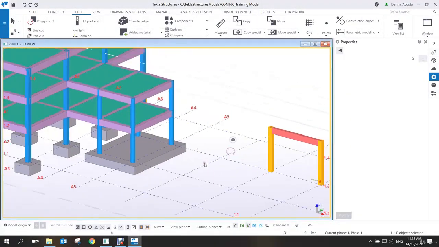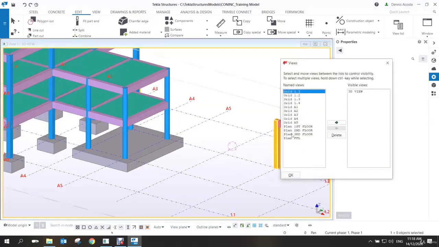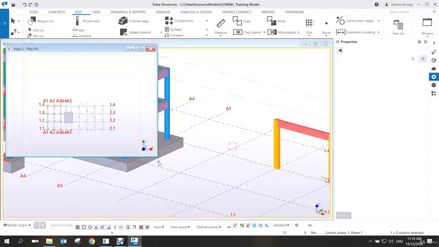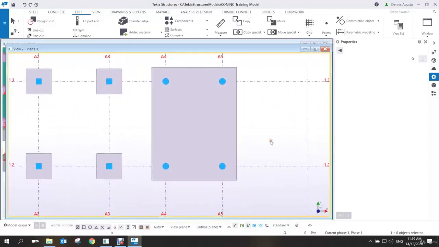Okay, our next exercise is the polygon cut for our foundation. So I'm going to press Ctrl I, and then I'm going to open the plan at FFL so that I'm going to show only the foundation here. Okay, you get it? So from here, how are we going to establish the position of the opening here? Again, using the construction point.